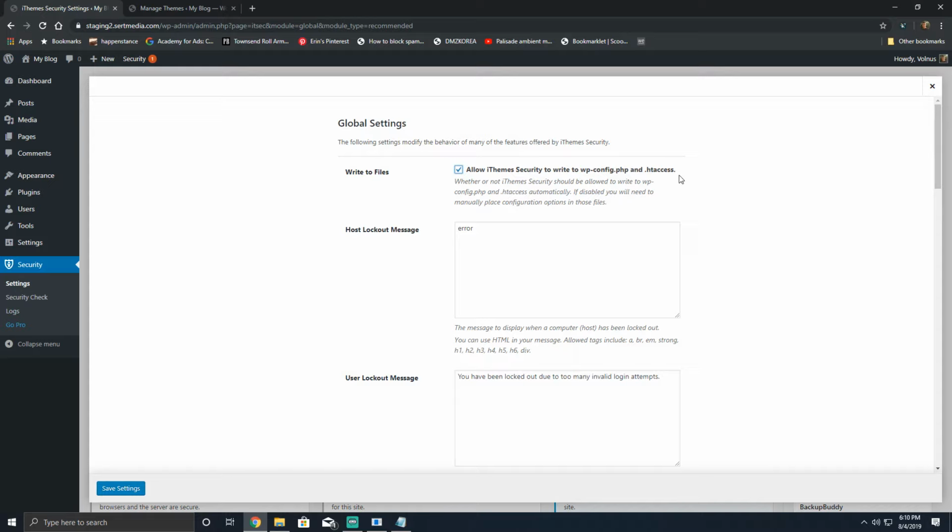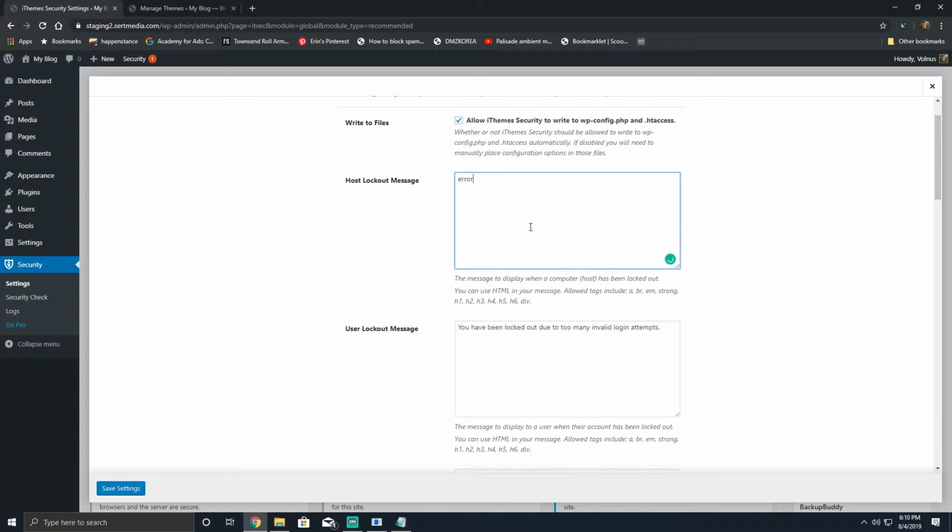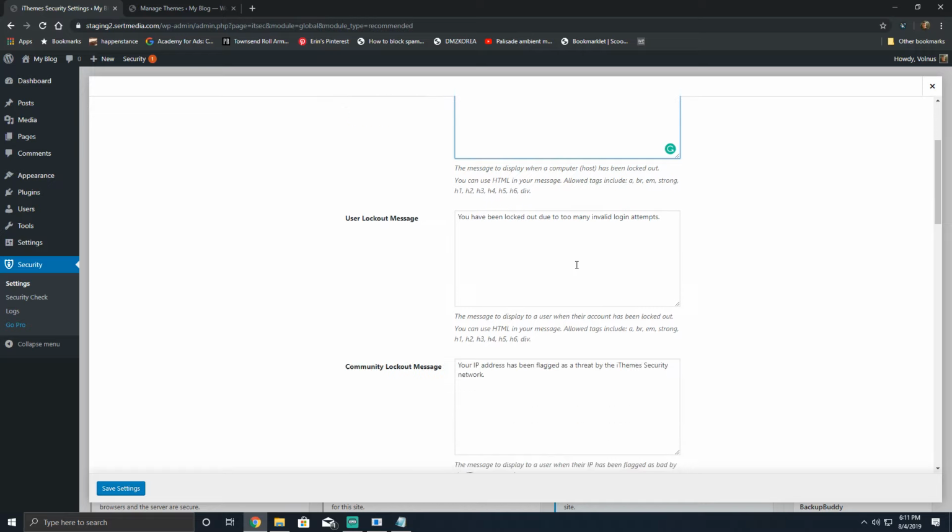Allow iThemes to write to the WP config and htaccess. This is required. If it's not enabled, it won't work. You can set your lockout message. In all reality, this doesn't really matter unless you find real users are getting locked out a lot. Just an error screen will work just fine for bots.